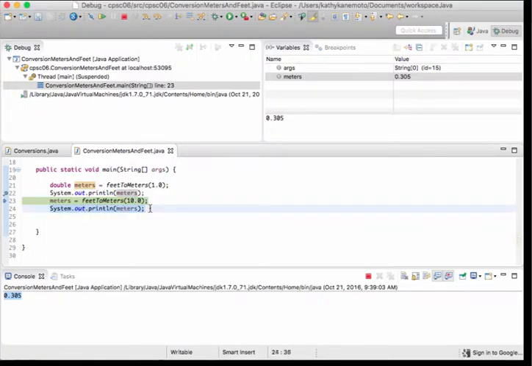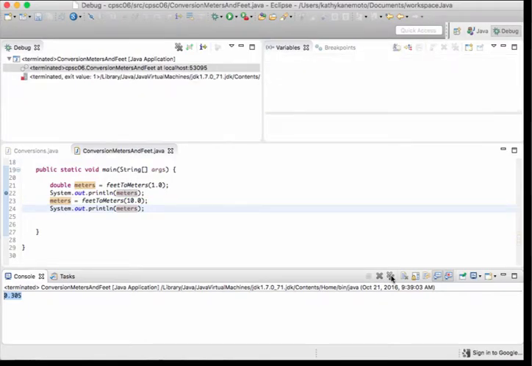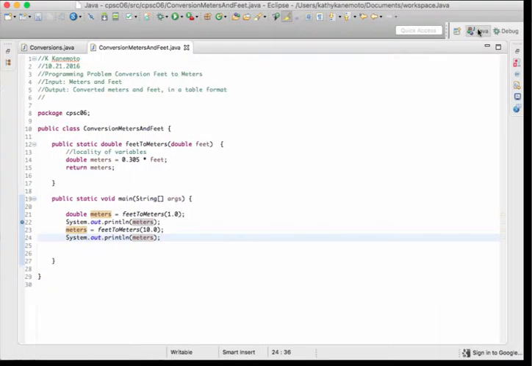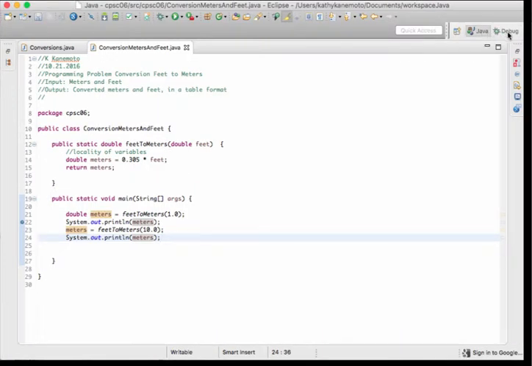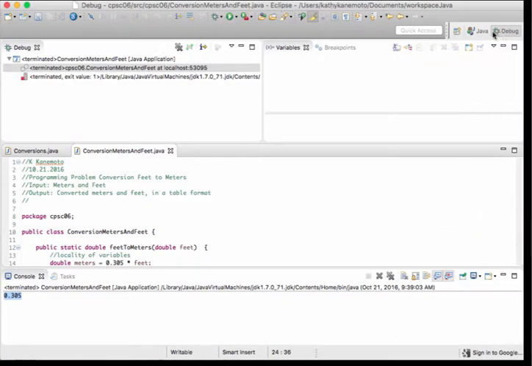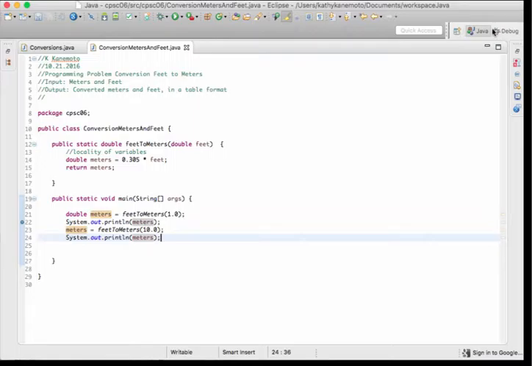Alright, now that we've debugged our program, to get back to the regular Java perspective, the interface that we're used to seeing, we just go up here to the upper right and click Java. This is our Java perspective. This is our debug perspective. Java perspective, debug perspective. So you can always switch between the two. If you're not debugging your program, it's more convenient to be in this perspective.